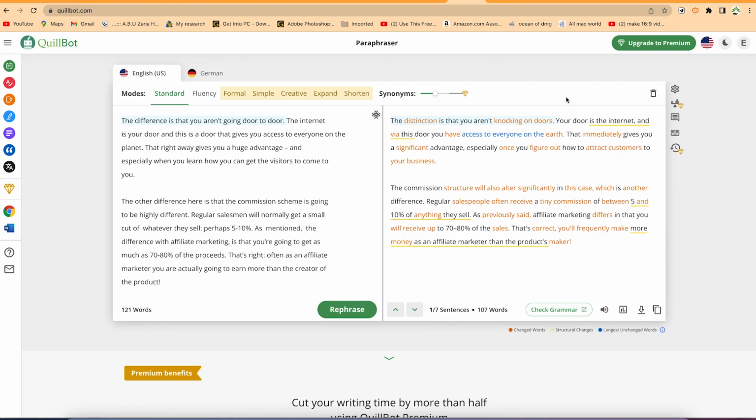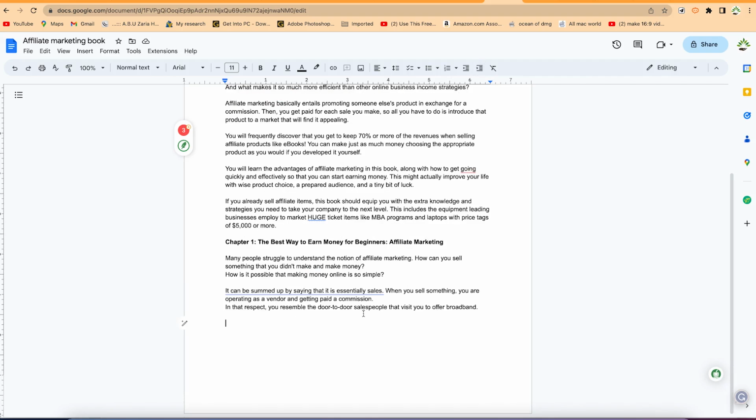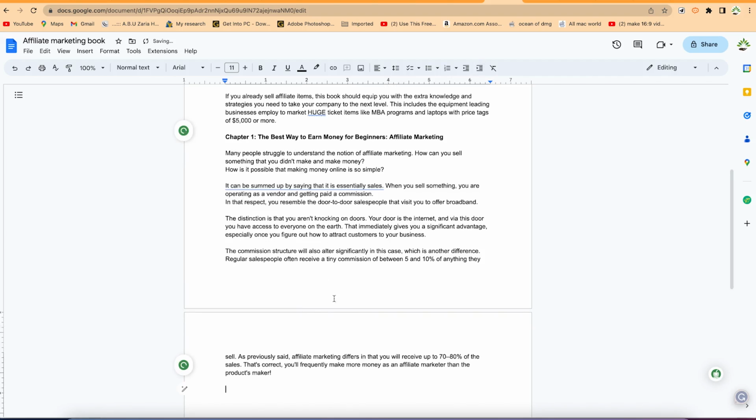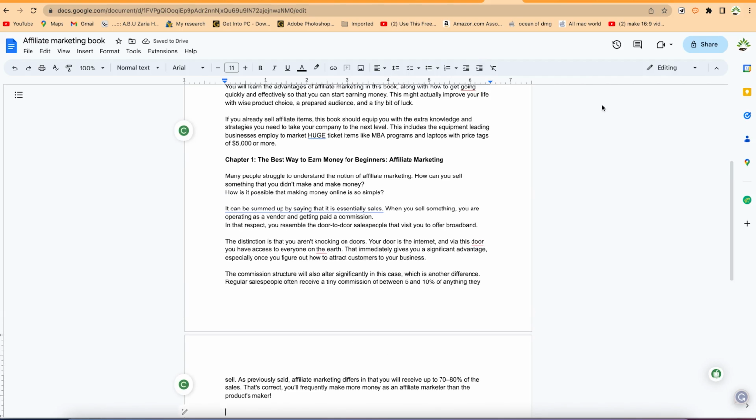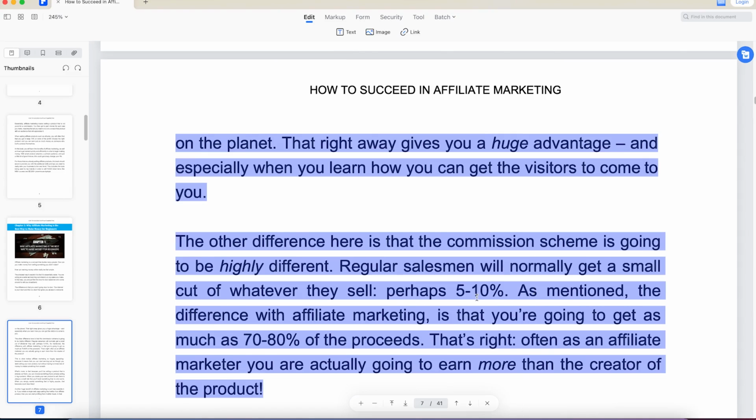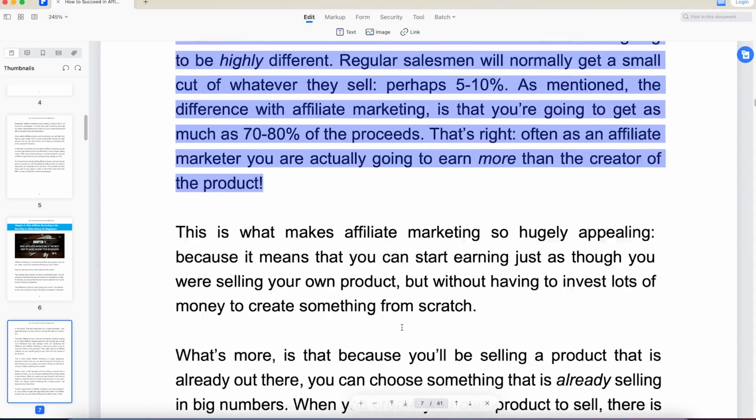So you can just copy, come back to your affiliate marketing book. You can just paste it. You can see you have now pasted everything. So this is how you continue to do for most of the parts.